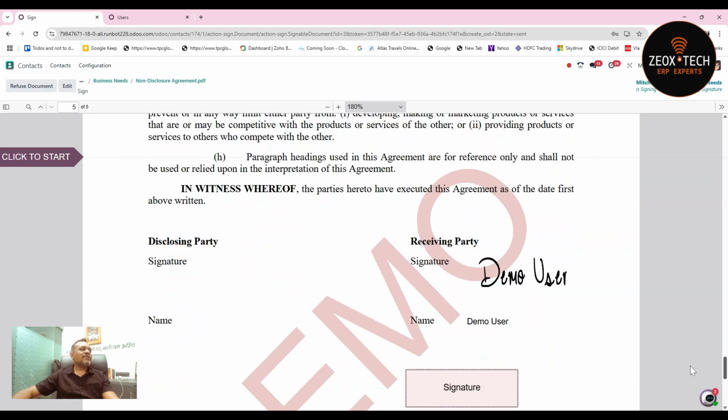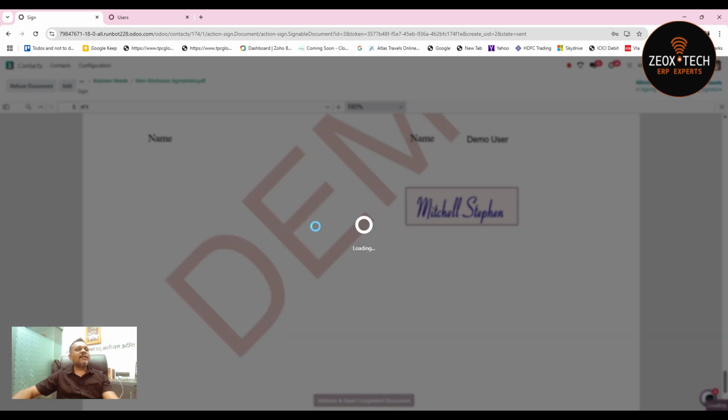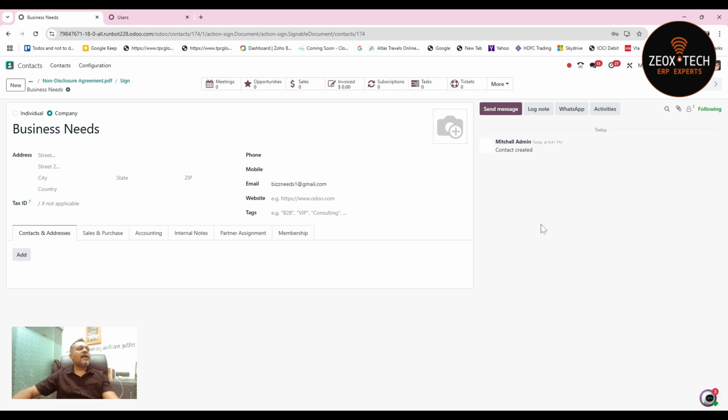If you click start, then it will directly take you to the next field which needs to be filled, and I'll just add this, validated, done. Okay, now what has happened? It has gone to this business needs. Okay, as it is waiting for signature. So the document has been sent to this particular user called business. If you see here, you will find a message: a request has been linked to this document.